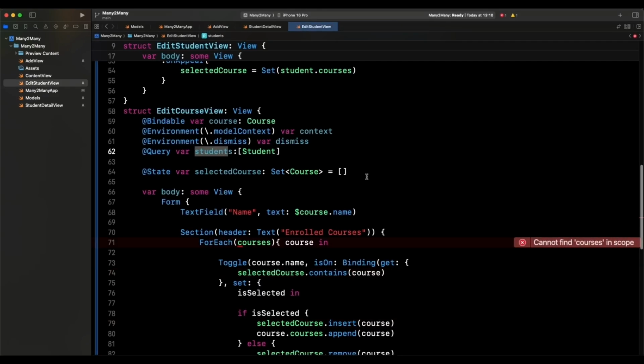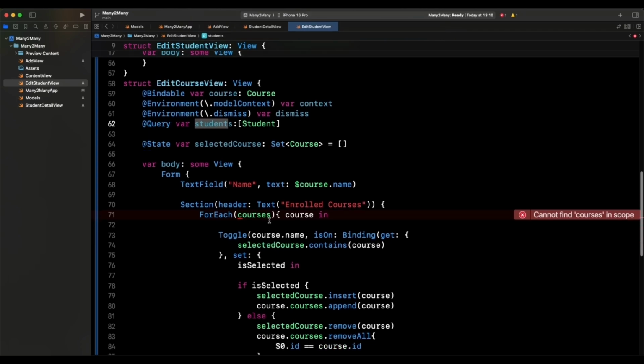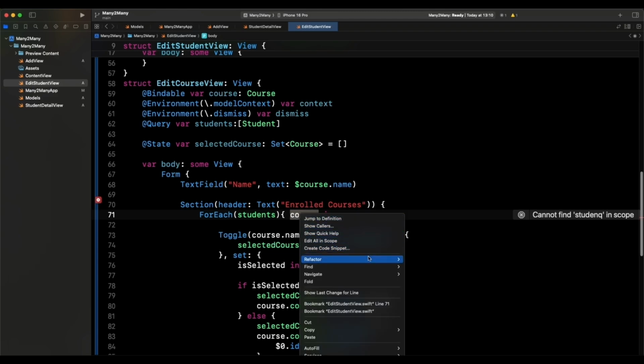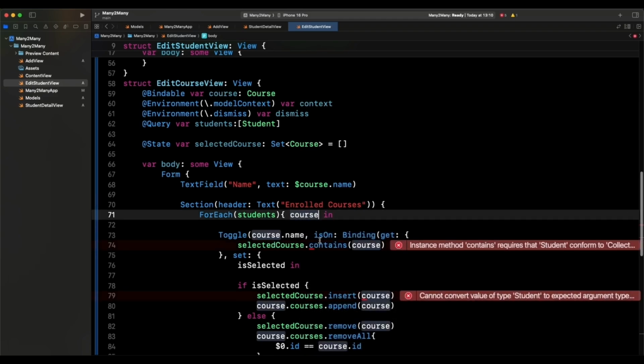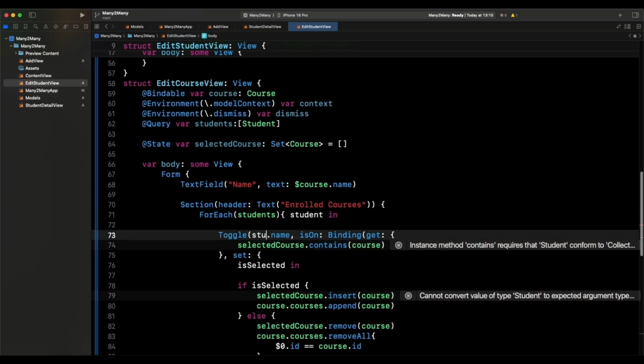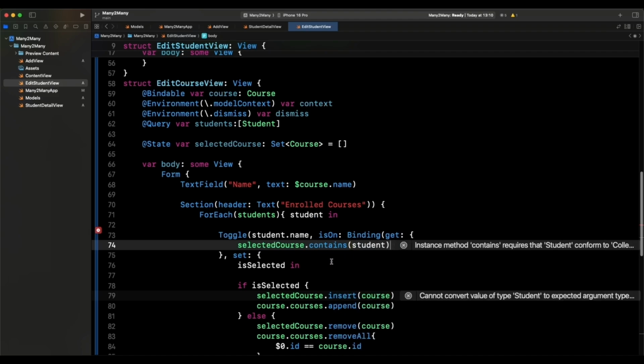Hit rename, like so. And then afterwards you say for students, I don't know why it couldn't find this, right? Students, like so, plural, students, like so. Come here and refactor. Okay, you can't refactor that in the closure. That is going to be student in. This is going to be student.name. Selected course contains student, right? Okay, if it's selected course, edit course view, right?